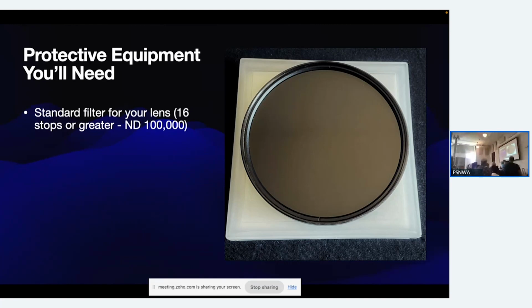But you notice it's black. Again, you should not be able to see through this. Even holding it up to the window or holding it up to wherever, you should not be able to see through this. If you can see through it, it's not rated right. It's not rated right for your camera.